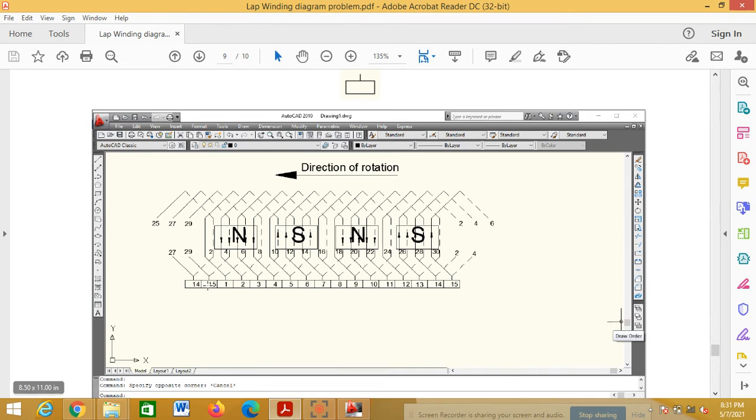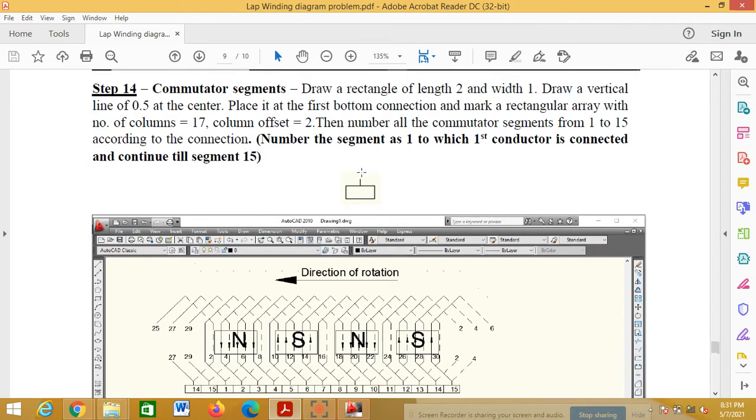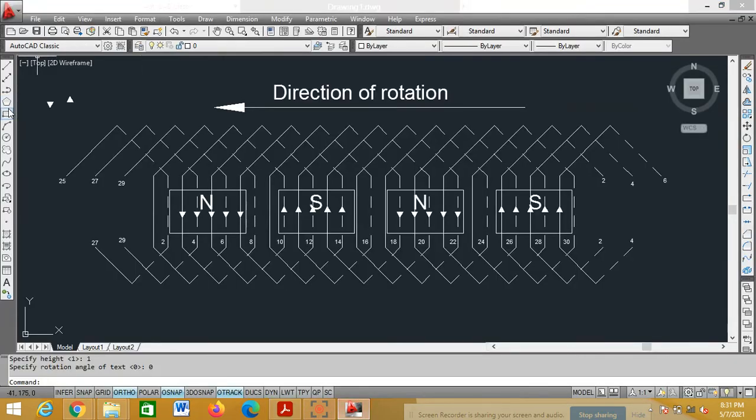So 1 to 15, these two will be closed. So 14, 15 is repeated here. So totally 17 commutator segments. So draw a rectangle of 2 by 1. Okay. 2 by 1, you draw a line of 0.5 mm at the center. So go for the rectangle, click somewhere here, select the dimensions, D, enter, length of the rectangle 2, enter, width of the rectangle 1, enter. I'm getting the rectangle.